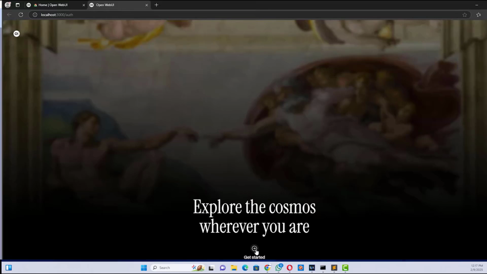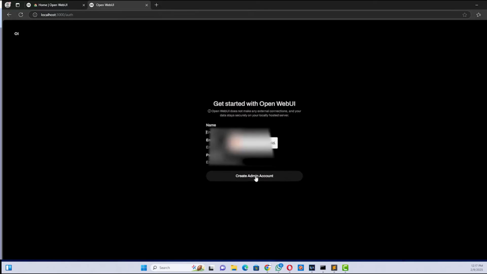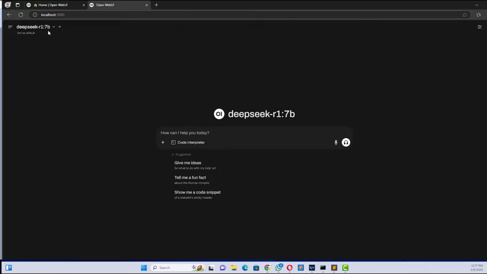Click on Get Started. Then you have to create one account. Now you need to select the model, and after that you're good to go.